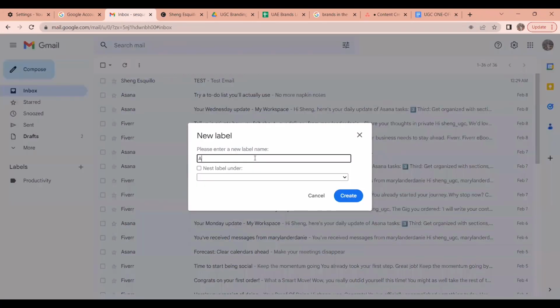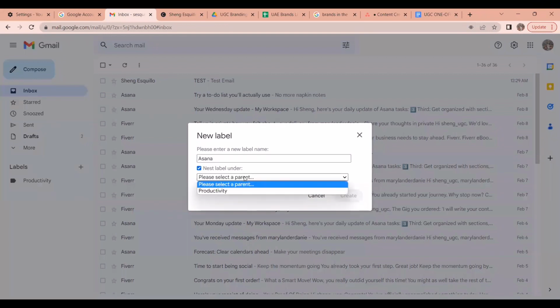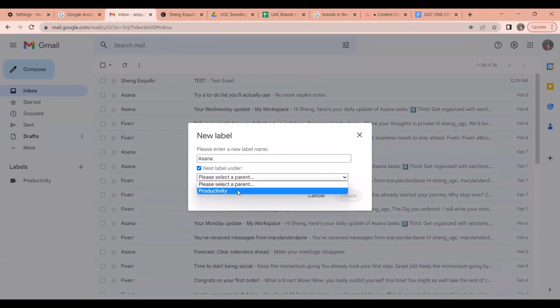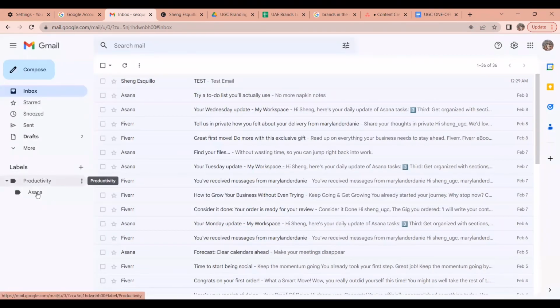Type the name of your folder, in this case, Asana, and click Nest Label under. And then you will now be able to select the main folder. So let's select Productivity and then click Create. Now you'll be able to see that the Asana folder has been created and placed under the Productivity, which is the main folder. Now if I toggle this off, the subfolders will get hidden. But if I toggle it on, you'll see the specific folders again.